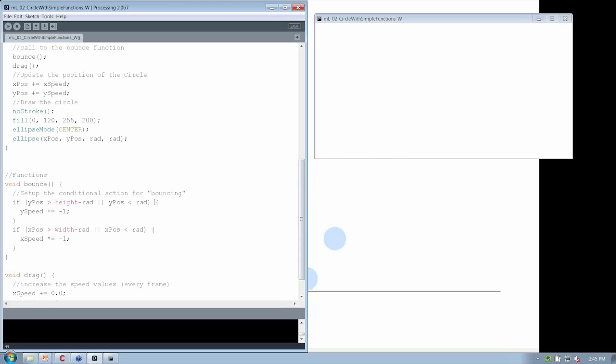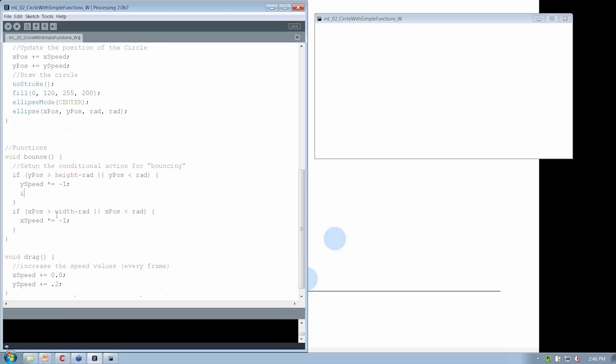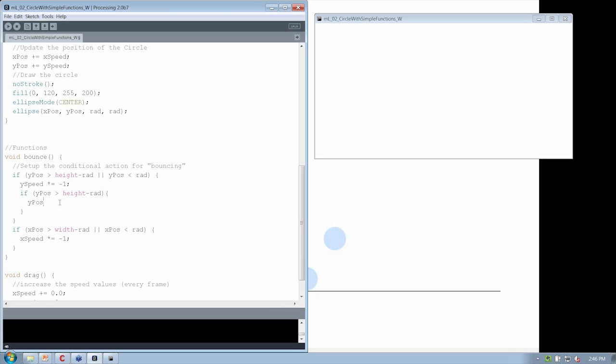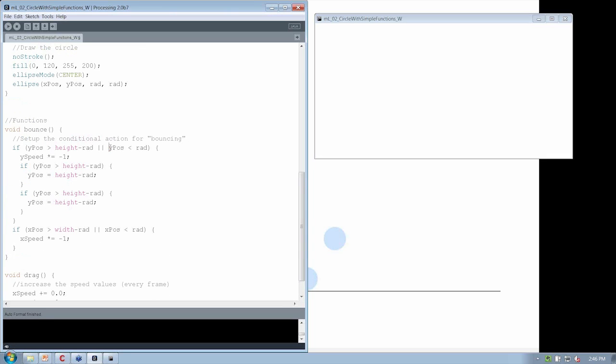So what we're going to do is also add in a little kind of insurance here, where we're going to say that if this condition happens, we'll just repeat the same conditional statement here. If it's greater than height minus radius, we'll set the y position equal to height minus radius. And we'll copy that down here also, so that if it is in this condition, y pos less than rad, we'll ensure that it equals rad.